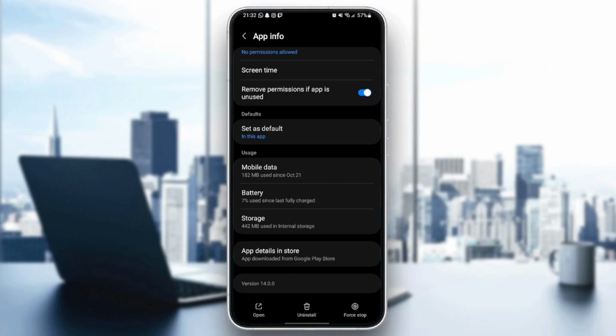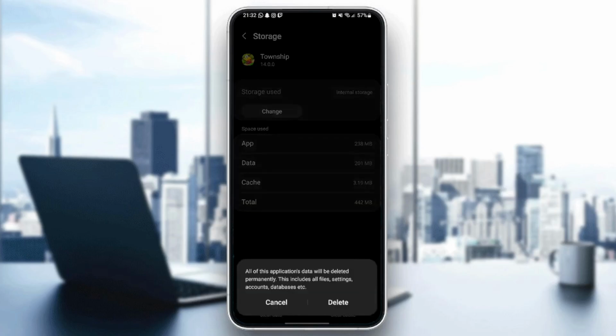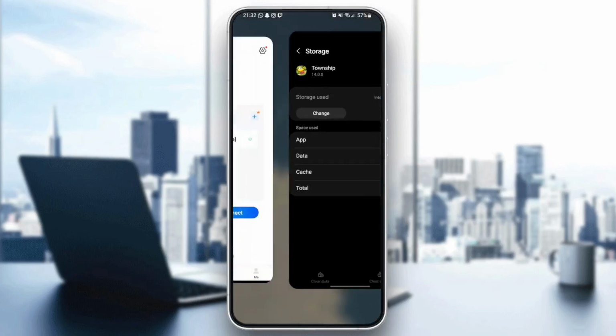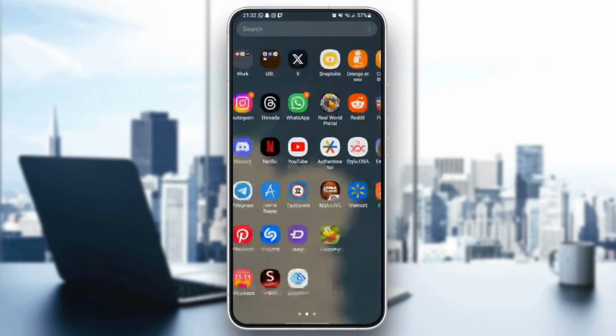So what you need to do guys right now is click on storage. Once you're here in storage, in the bottom, you're going to find clear cache and also clear data. So basically guys, if you want to reset Township game, go ahead and click on clear data. You're going to get this message to confirm, click on delete, and now the Township game has been reset.